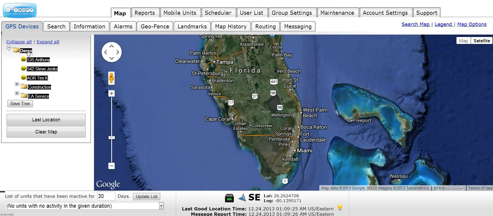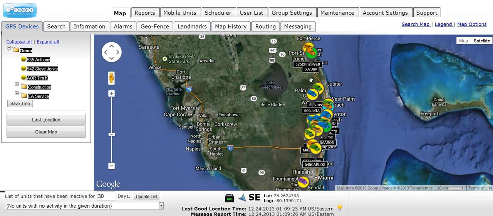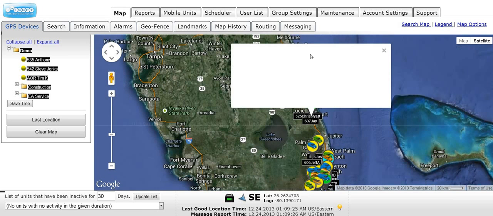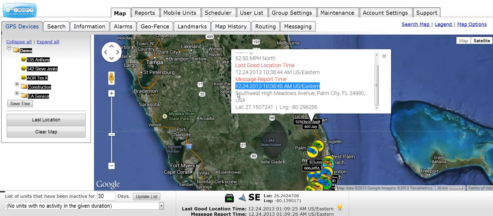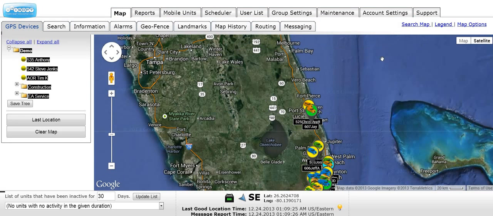Now at any time I can left click on the top level and pull the entire fleet up on the map at the same time, and you'll see the fleet here. And each icon represents a different vehicle. At any time I can left click on one of the icons and get all the real-time information, the name, the status, the current speed, the last good cellular location, as well as the good GPS signal, and the address in question of the last location.